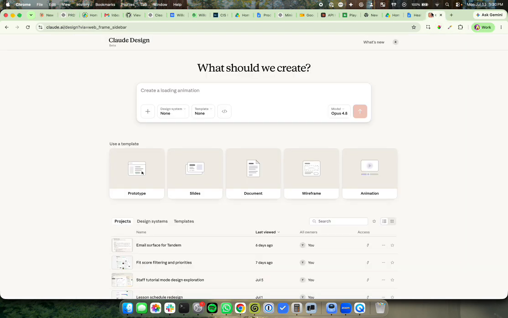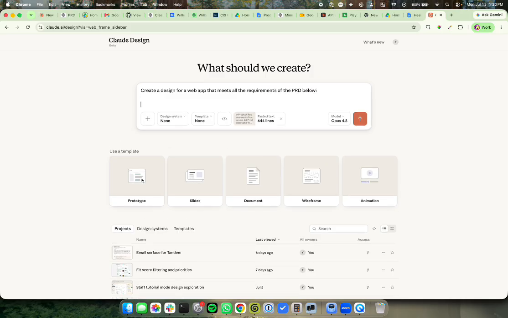Now, the next thing I'm going to do is we're going to design it. And we're going to use Claude Design for this. So I'm going to come to Claude Design and I'm going to say, create a design for a web app that meets all the requirements of the PRD below. And a PRD is just a product requirement document. It just explains what the product should do. There's lots of different templates and stuff. None of them are that important. It just needs to explain what it should do. So I'm going to hit go.